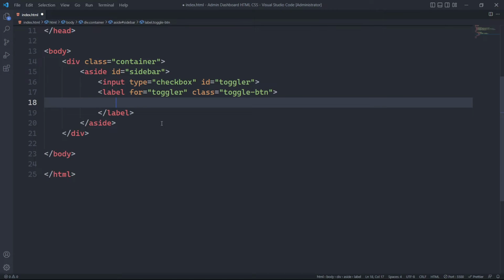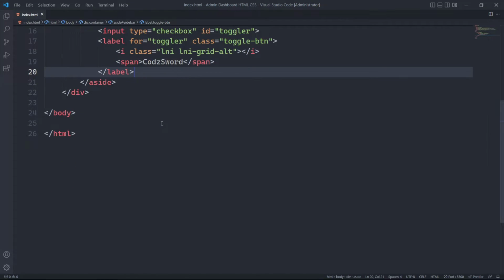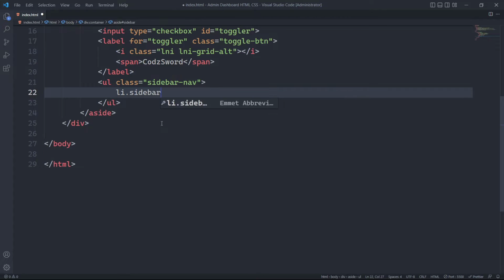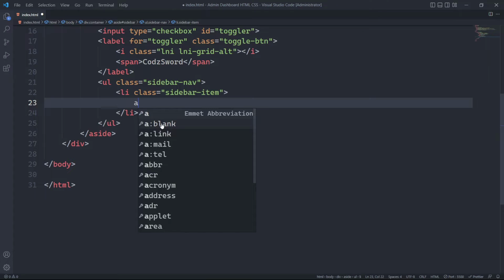When you click the icon, the sidebar will toggle. Also, we will include a span tag to represent our brand logo. To create a sidebar navigation menu, we will use an unordered list with the class of sidebar nav. Inside the unordered list, we will add list items to represent each navigation item. In the sidebar, every navigation element will be displayed as a list item with the class sidebar item.